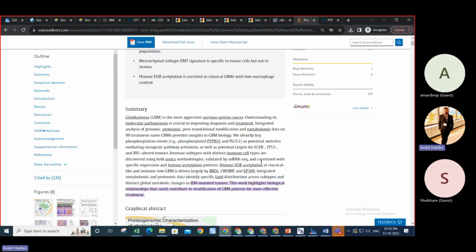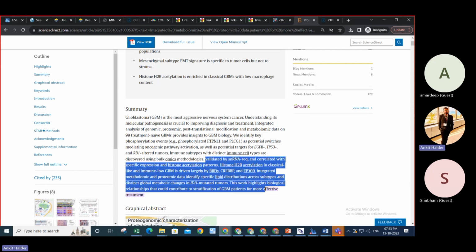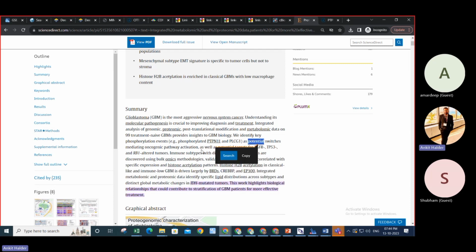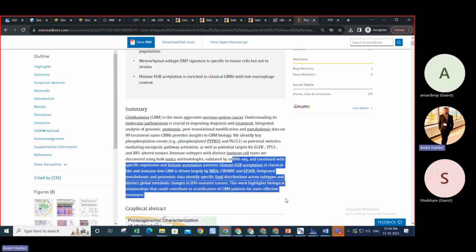So next is the immune subtype. We always follow certain kinds of gradation systems based on histopathology and World Health Organization classifications. But all those things cannot distinguish or discriminate tumors. For that reason, we need to understand whether there are other subtypes with other cells. We can understand the distinct immune cell types through bulk omics methodologies. They could identify six immune subtypes, validated by snRNA-seq, correlated with specific expression and histone acetylation patterns. Classical and immune-load GBM is given by BRT. So different genes, different protein signatures, immune-type subcells.